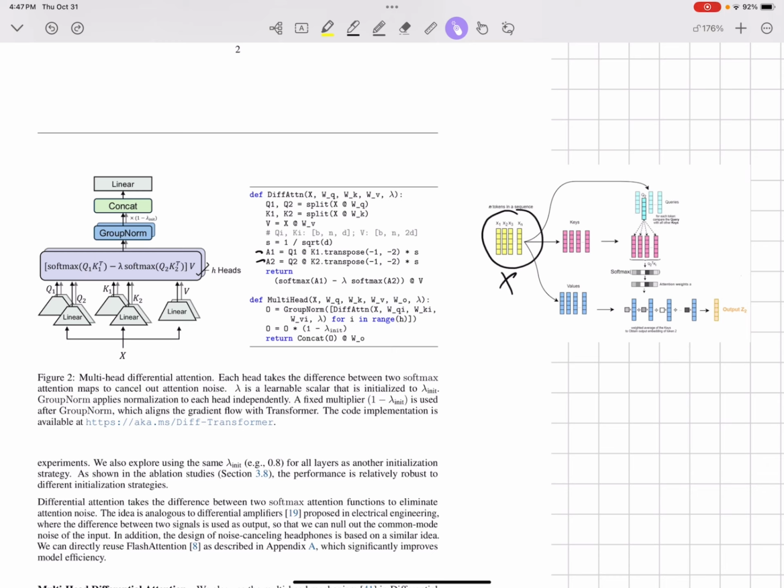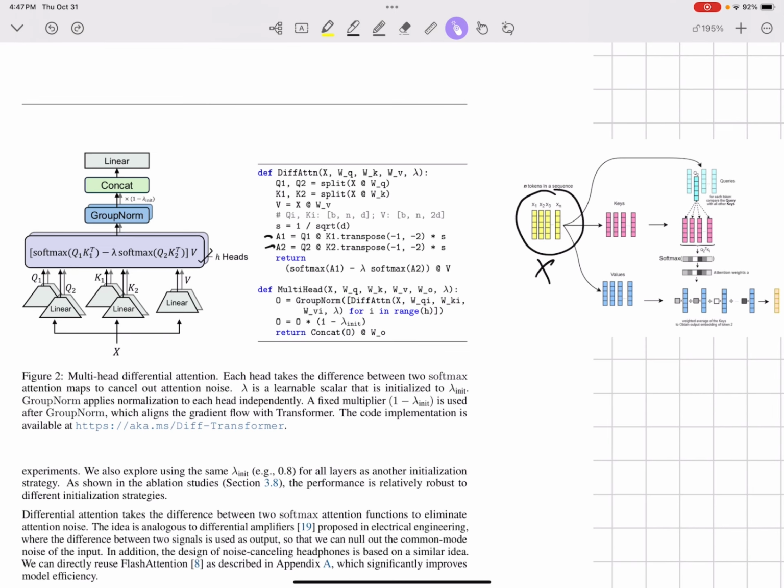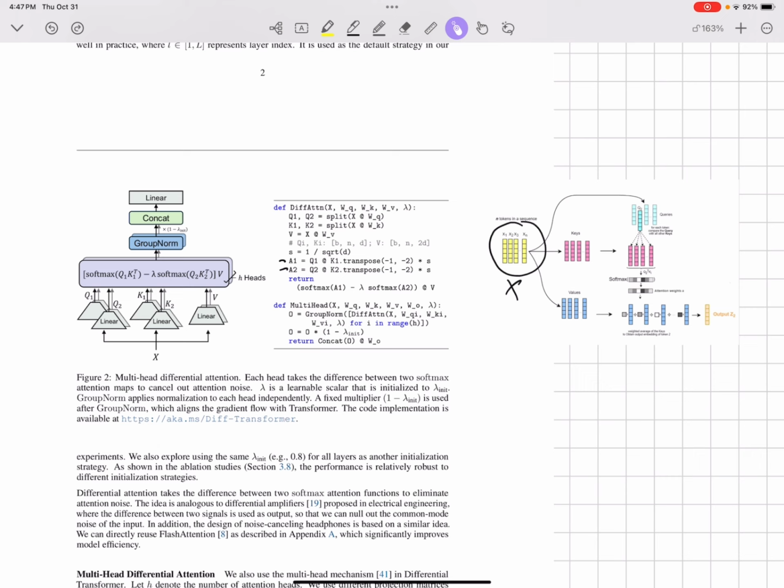And the core mechanism in this differential transformer is that they're subtracting one from the other. The second one is first multiplied by lambda, which is learned. So it's softmax of A1 minus lambda times softmax of A2. And as I've explained, you're taking the difference in the perspectives, and by taking that difference, you're canceling out the noise.